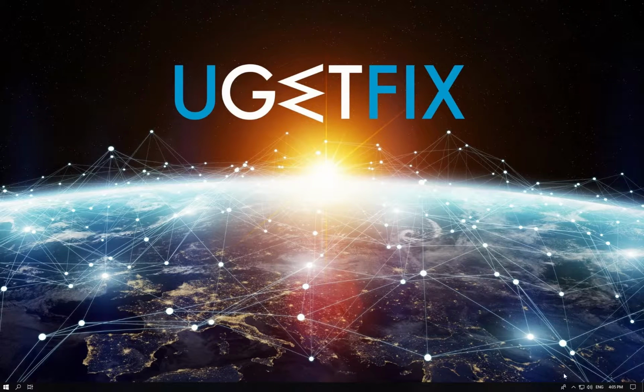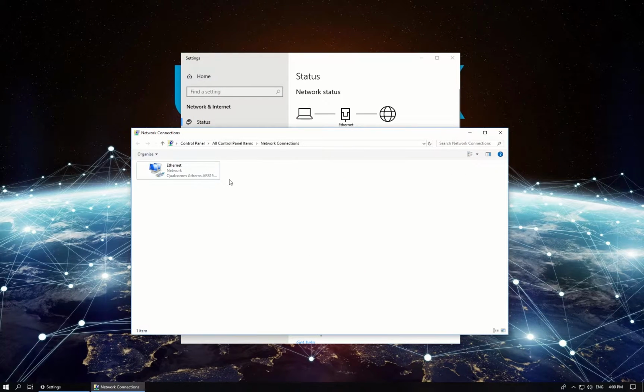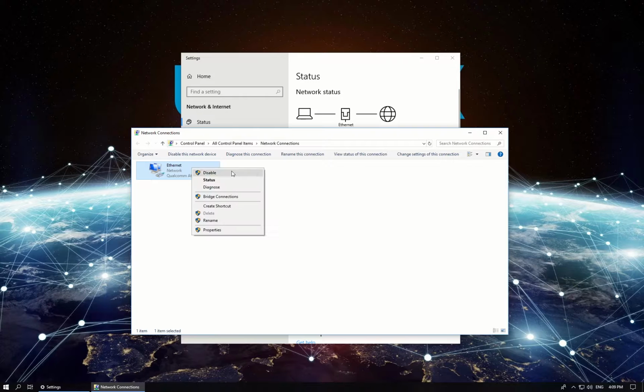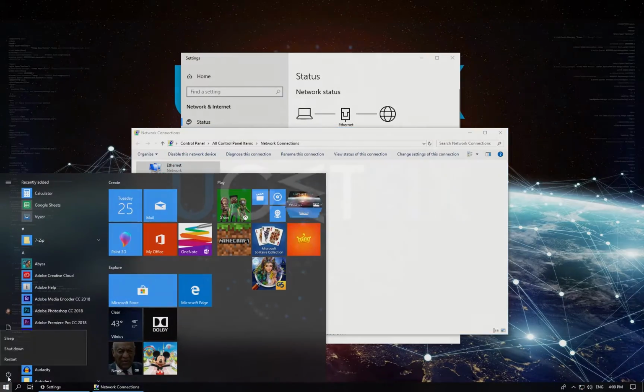Click on your network icon in System Tray, then click on Network and Internet Settings and in newly opened window click on Change Adapter Options. Right-click on your network adapter, select Disable. As soon as it gets disabled, you can right-click on your connection and select Enable. Now restart your PC.